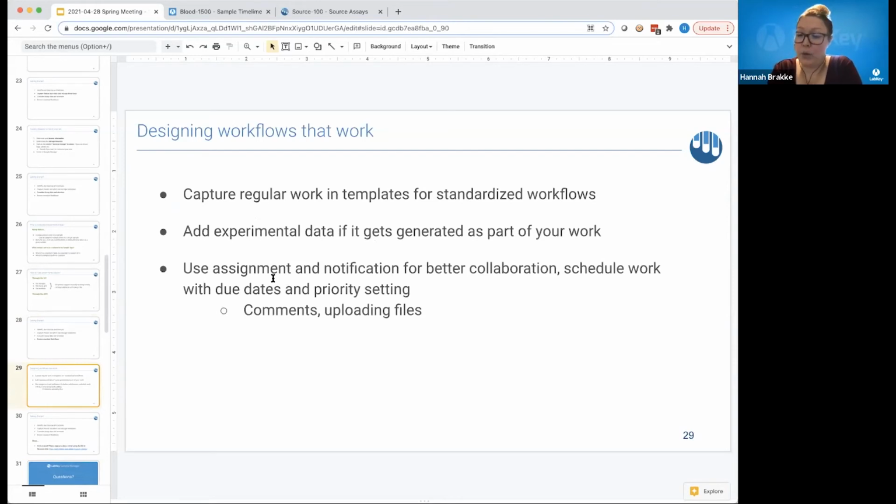When you start to consider workflows, it's really important to think about what regular work you might be able to create templates for in our workflows, for really standardizing the work. We allow for both templated jobs as well as non-templated jobs. So that might be something like, oh, I'm doing a demo and here are the quick things that I'm setting up, versus this is a sample receipt that we're doing day in and day out, and we want to track that pretty exactly. You can also add experimental data if it is getting generated as part of your work, and I'll show you how that occurs as well. And then using assignment and notification for better collaboration. You can schedule the work with due dates and priority setting, adding comments, uploading files, things like that.